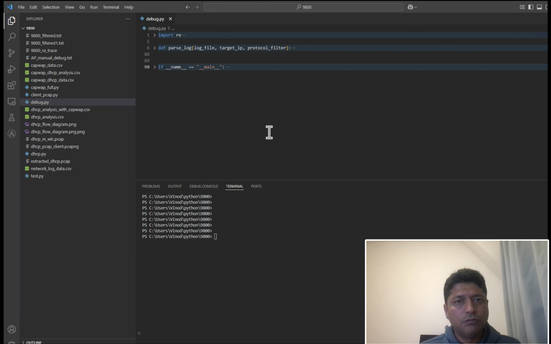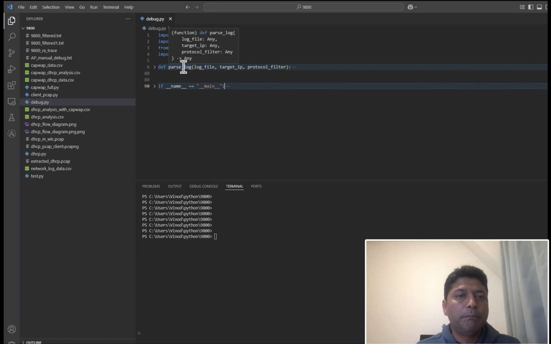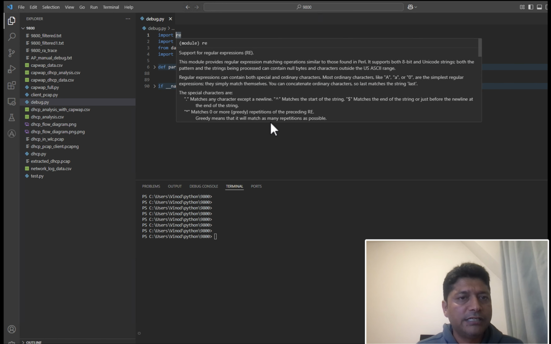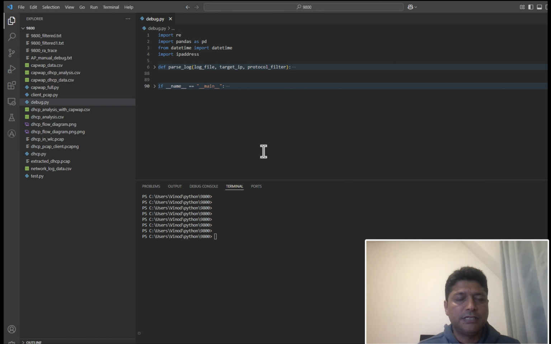I'll walk through the basics of how the script is written. This is not a Python session, but let me show you exactly what I have tried to achieve out of that. So the very first thing is the libraries. I've got the pandas library, I've got the regular expression library, I've got datetime, and I've got ipaddress as a library.